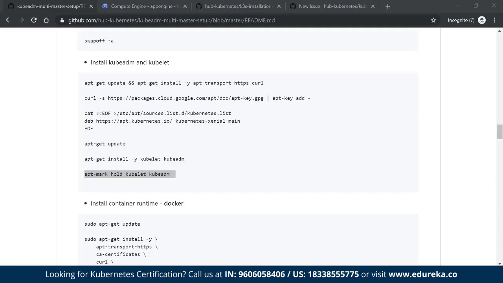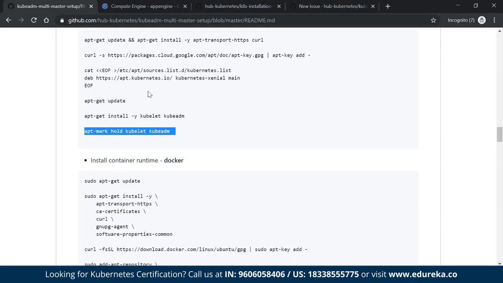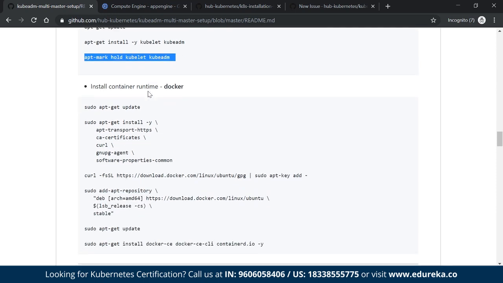Now that we have installed kubeadm and kubelet, it's time to move to the next set of instructions, that is to install the Docker component. We have taken the Docker installation steps directly from the docker.io website, so you can refer to it in case you want to install any specific version of Docker. We'll install the latest version of Docker, that is 19.x, whichever is the latest minor version.